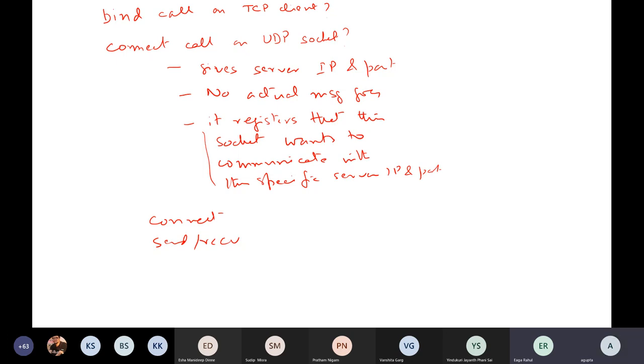All it does when you do a connect call on a UDP client is it doesn't send any message out. It just registers with this socket, kind of associates, bound is a bad word, this server IP and port. So whenever anything is sent using this socket or received from this socket, make sure that you receive from this or go to that. Try this out when you have time.